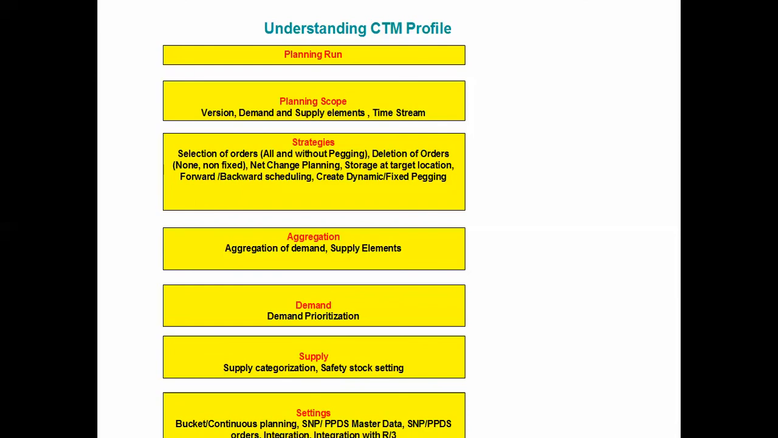The next tab is the demand tab, where we define the prioritization of demand. This is also a good thing with CTM that is not available in other planning engines. In this tab, we can define how the prioritization of demand should take place, whether it should be based on the category. Like we have two categories, sales order and forecast. So we can put over here that sales order should be given first priority, and then forecast. It means in this case sales order will be planned first and then forecast. We can also define strategies like material availability date. So whichever demand is first should be fulfilled, and then the next demand.